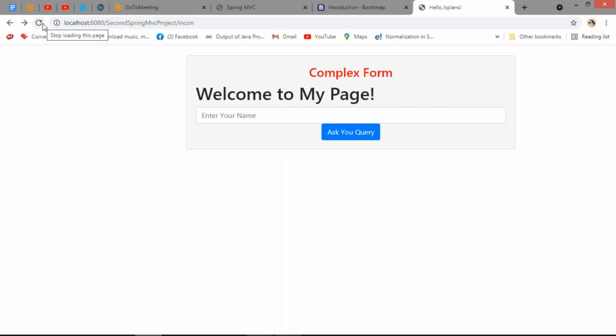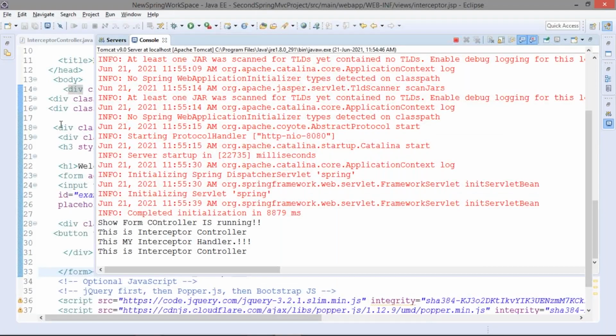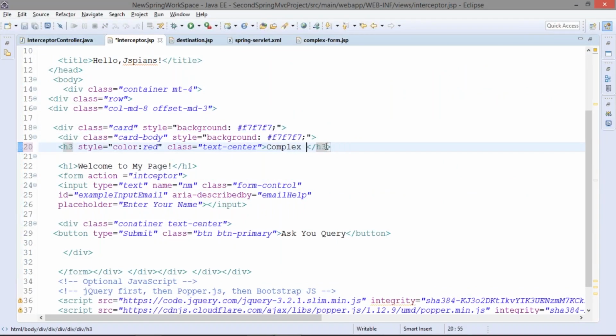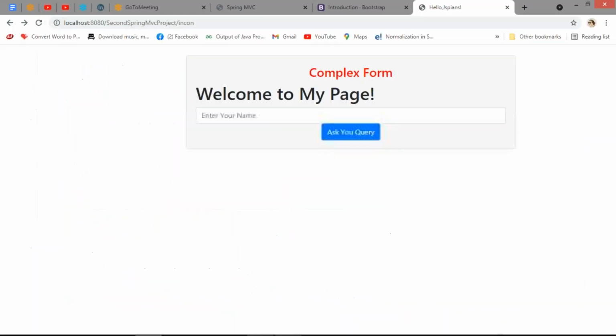Yeah, so something I'm getting. I don't want the complex page. I don't want this thing. So I'll say interceptor page. Interceptor page. Simply, guys, you can give whatever you want again. Yeah. So let's say, guys, we have created a few things.